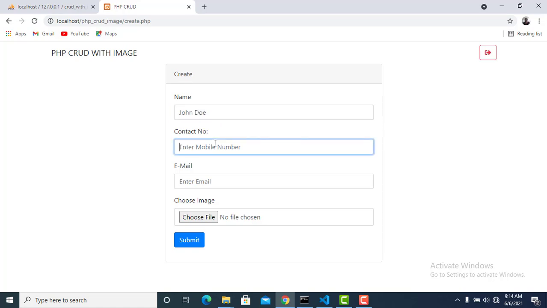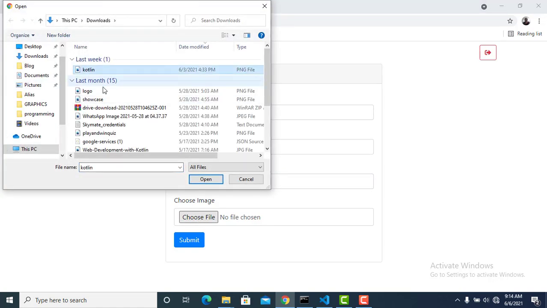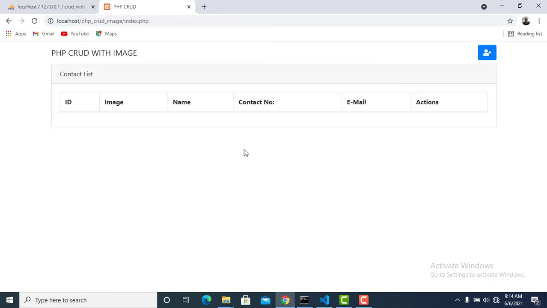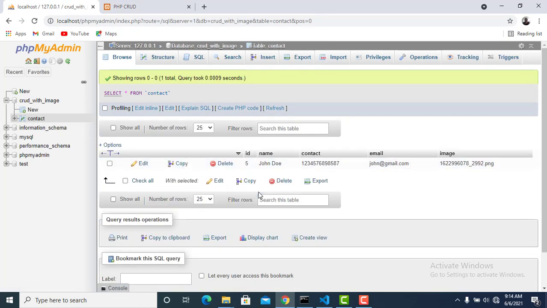Let me add any phone number. Then let me put john@gmail.com. Image, let me choose any image. Submit. So we can see that. Let's check the database. It has been added.